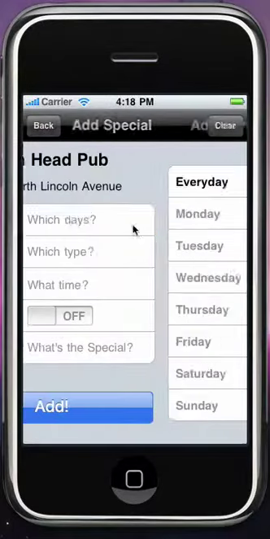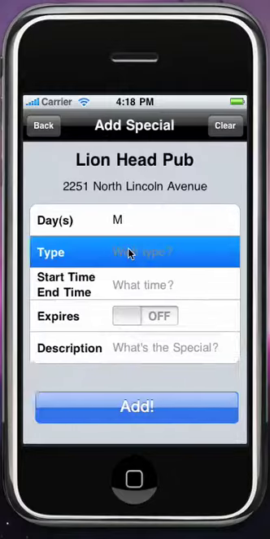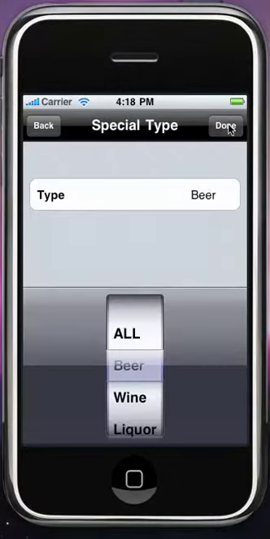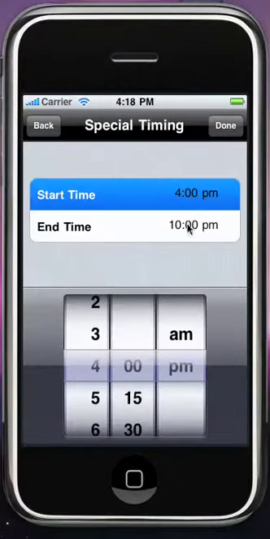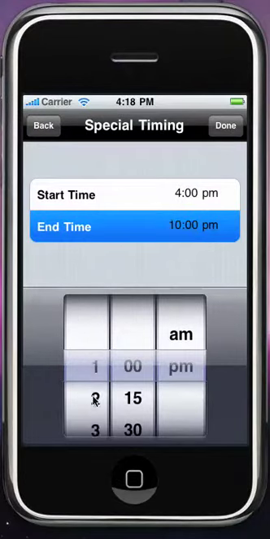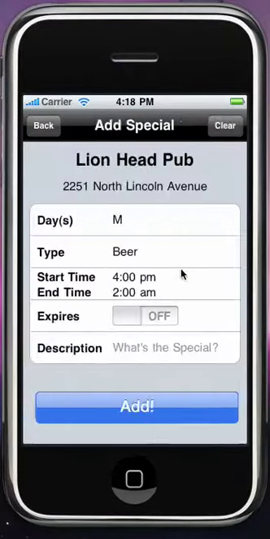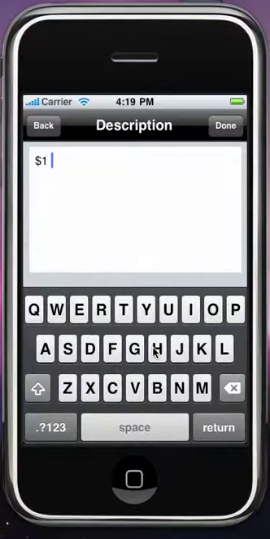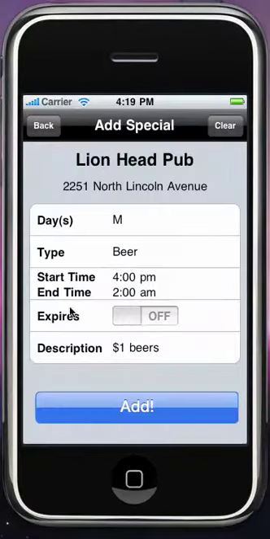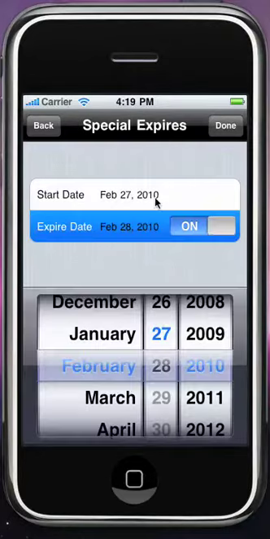I know that they have a beer special on Monday nights from 4 until 2 a.m. $1 beer, and that's a pretty good deal. Now it never expires, but we can show you what happens if you want to choose that. If you click on it, you'll be able to set the date. You see today, February 27th would be the start date, and it would expire by default tomorrow, but you can make it any future date.